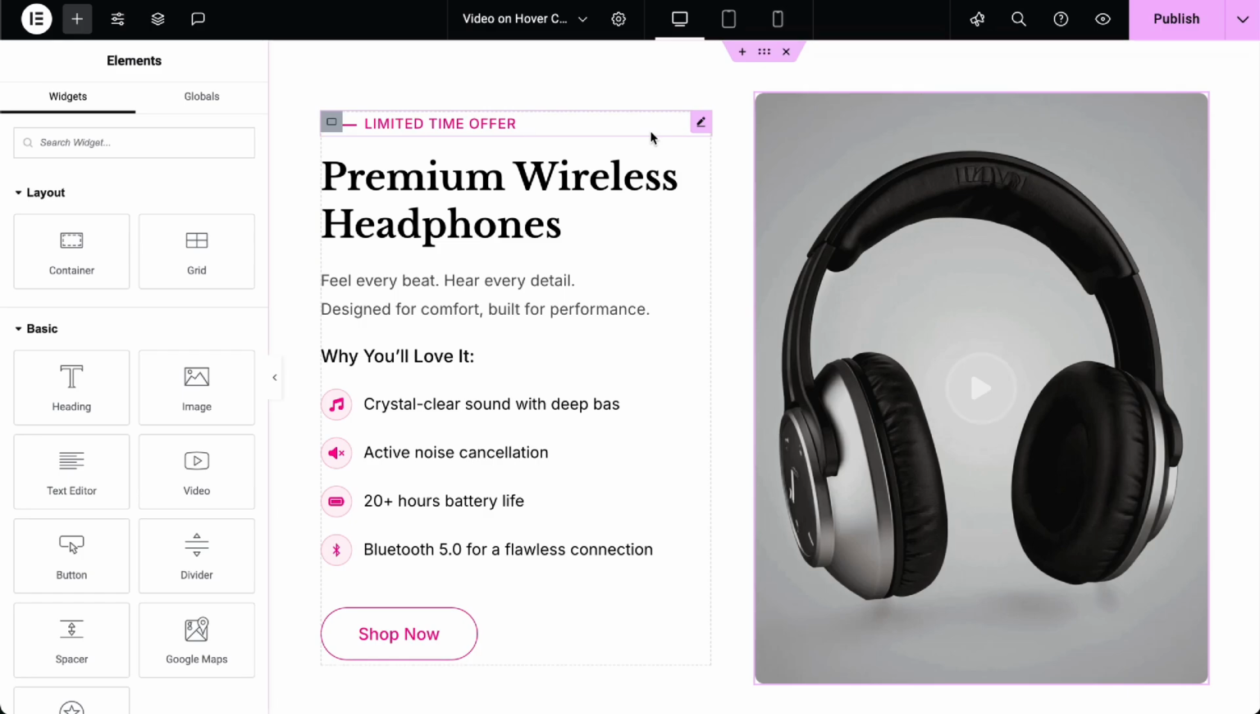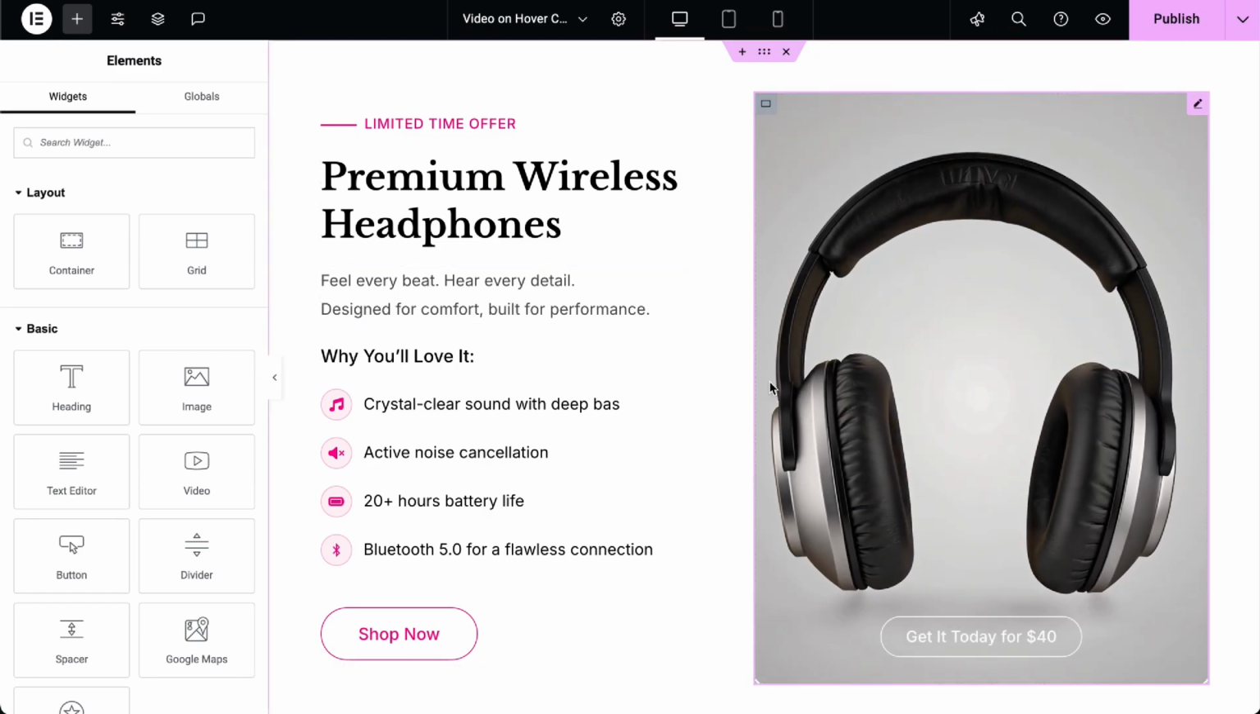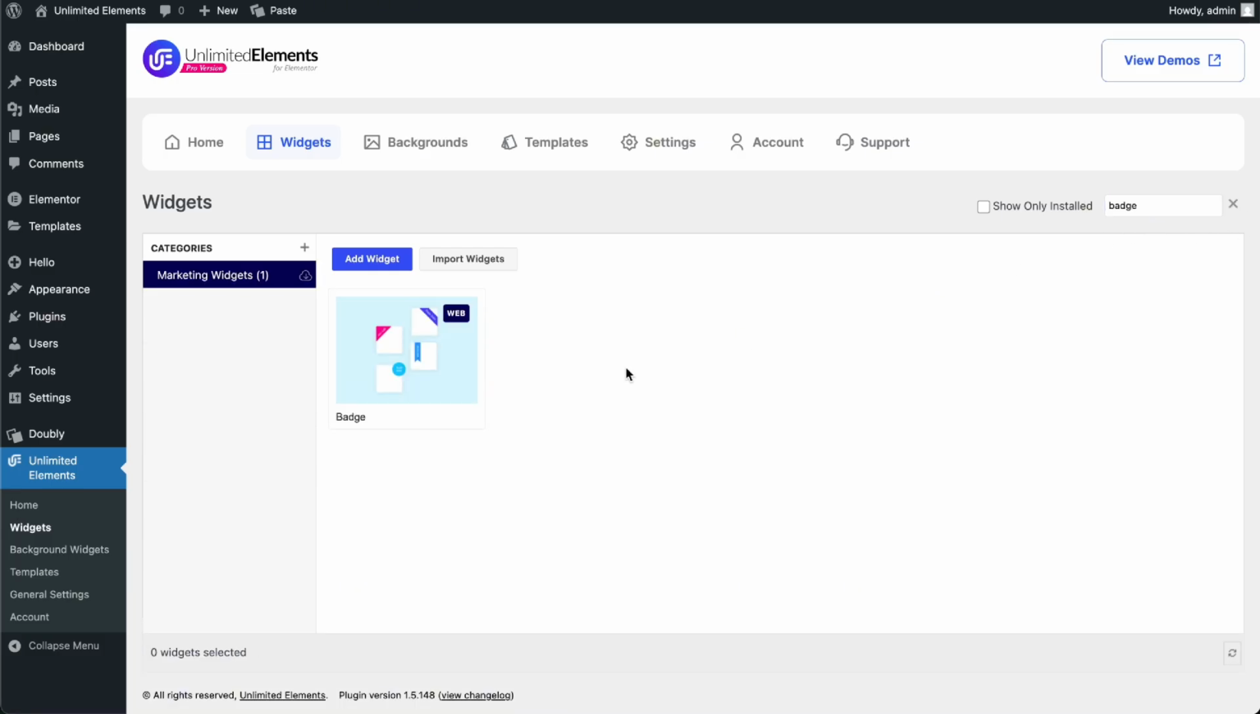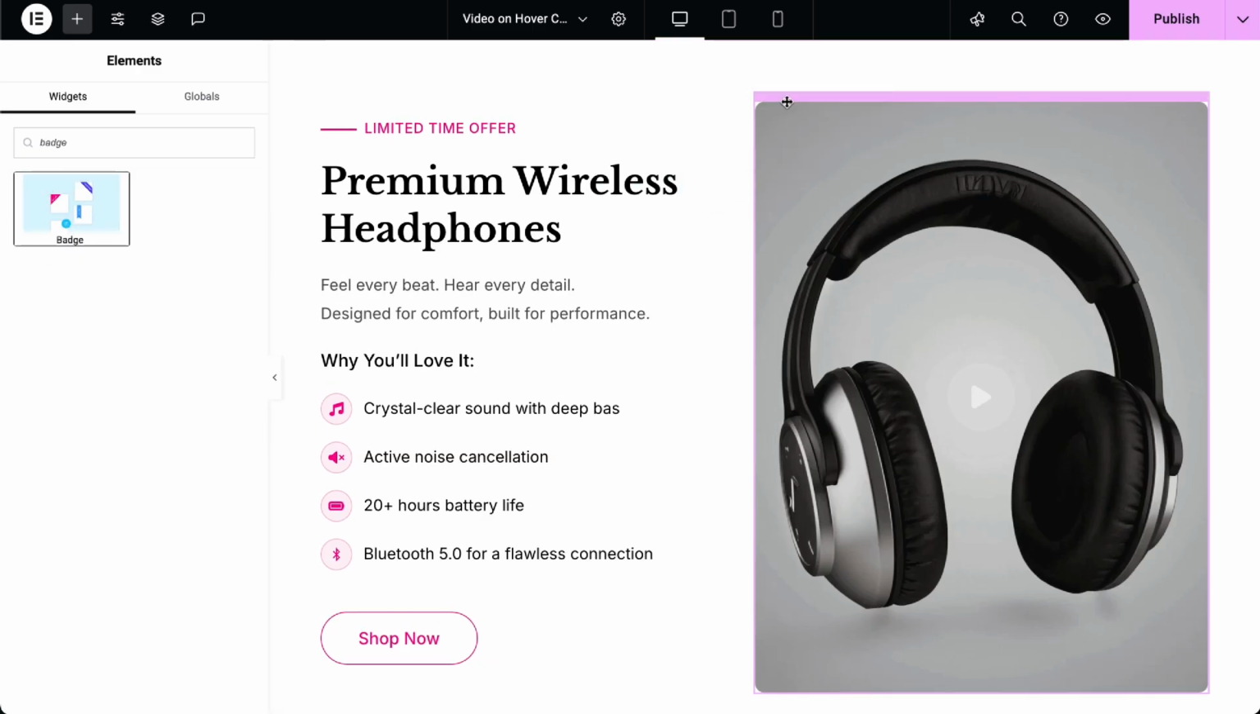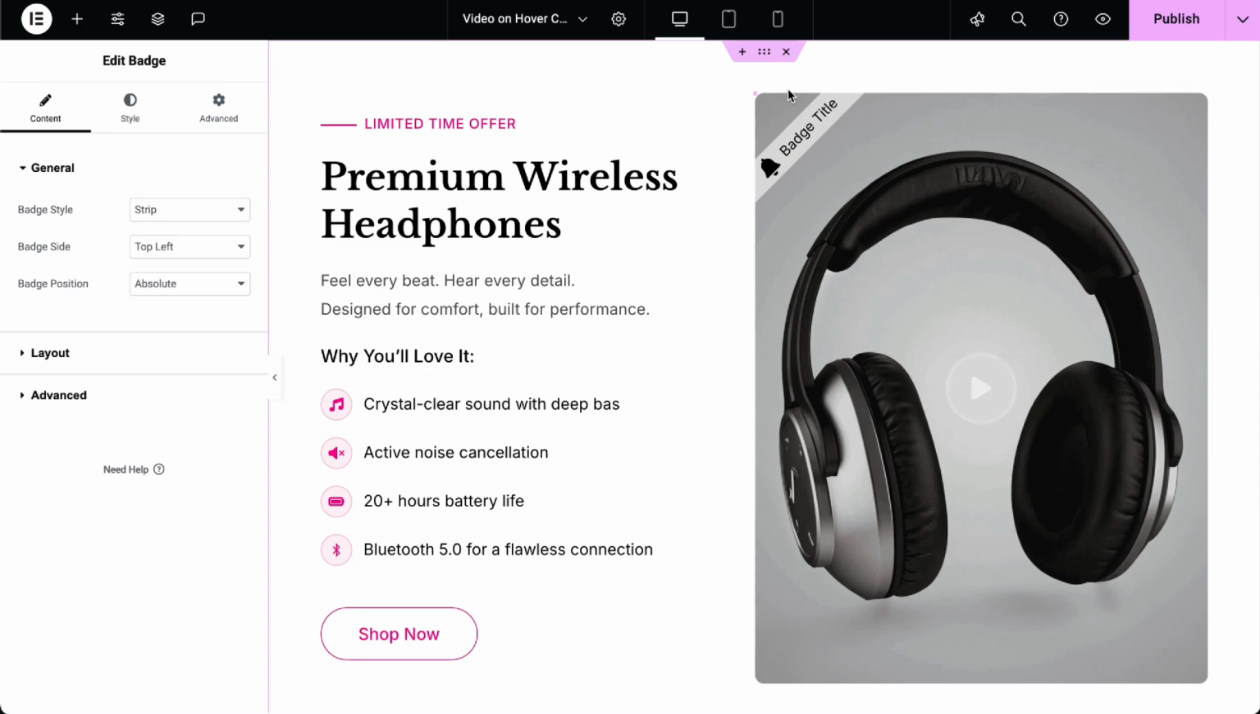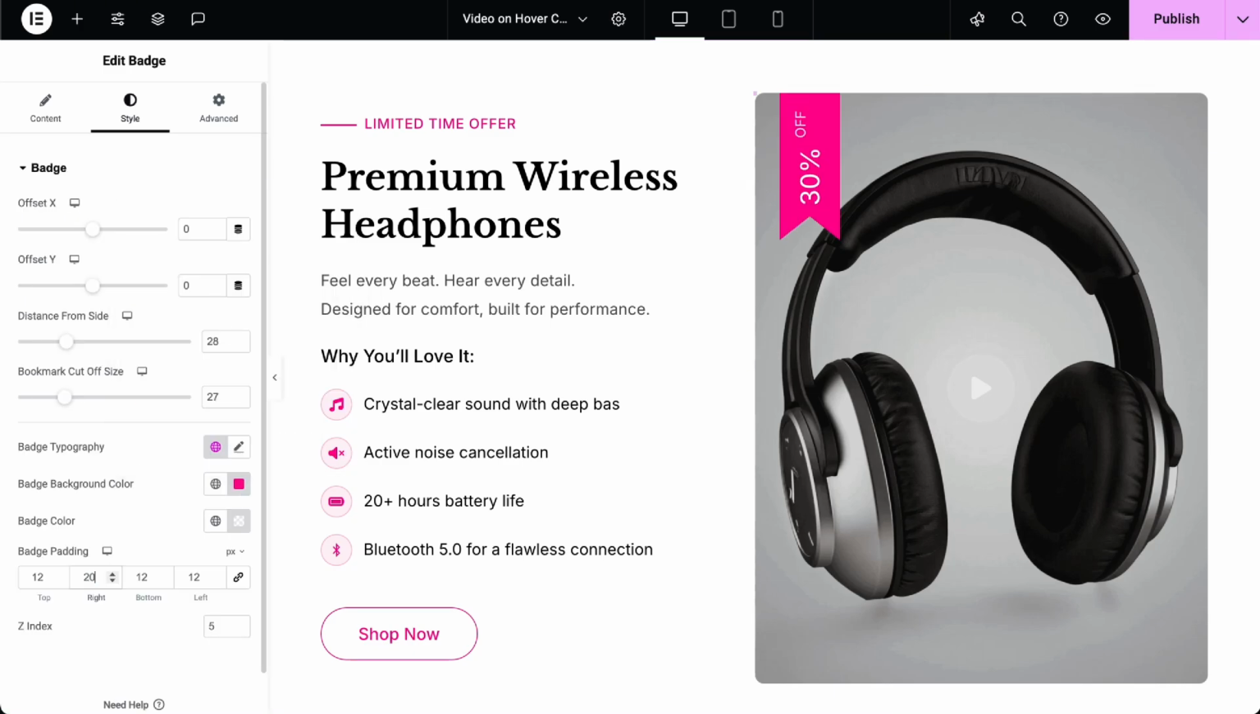To finish the layout, let's add the badge widget to the design. Install the badge widget from the Unlimited Elements widgets library. Go back to the page and drag and drop the badge widget onto the video widget. Style the widget according to your design layout.